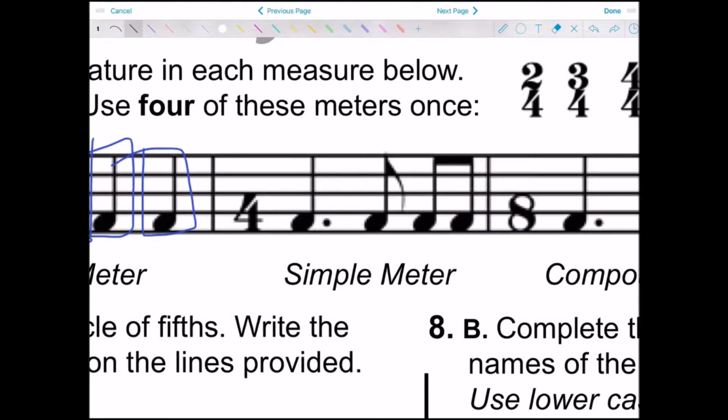Next one, here I have a beat and a half plus another half, so I have 2 whole beats right here, and then 2 eighth notes make 1 whole beat. So here I have 3 beats, this is 3 4 time.